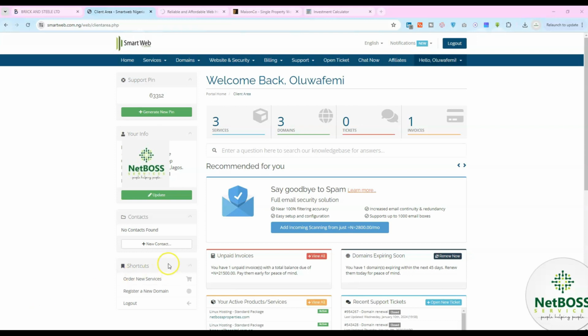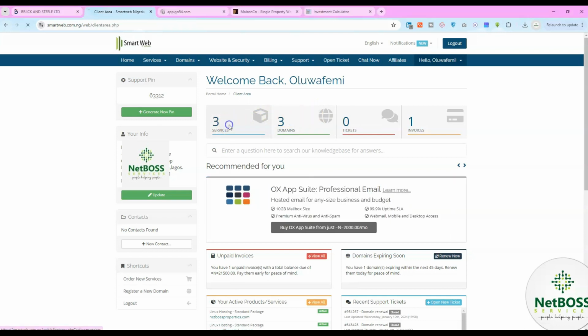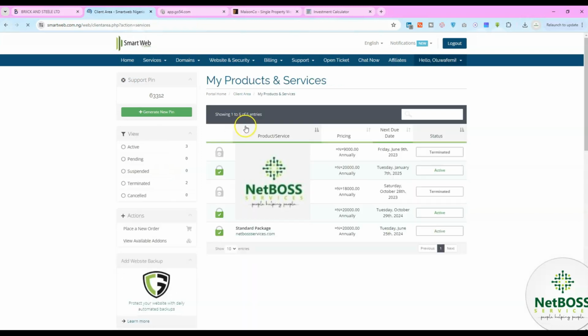So simply what you have to do is, you paid for domain here, and then you have your hosting. Here I have three domains and three hosting. I'm going to click on services here, which is the hosting, and from here I'm going to be using this particular one for the example.